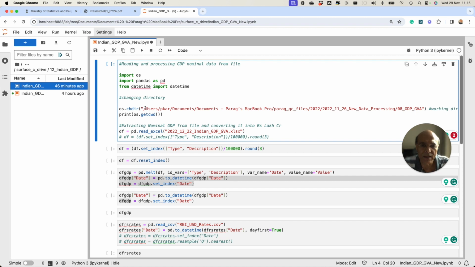So what I have done is that I have used the OS library to do a change directory. Many of you might be wondering how I am going to easily get this path, because this path sometimes becomes very long, and very difficult to type in physically.